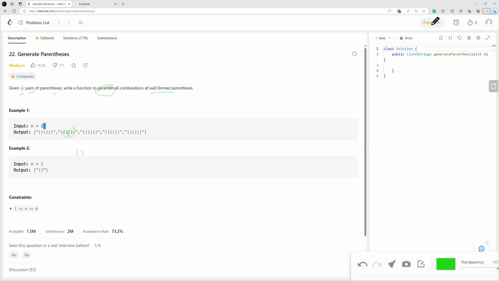Now, for an invalid combination of parentheses, we can quickly notice that if we have one open parenthesis, and then two closing ones, no matter what we have after this, this can no longer be valid well-formed parentheses, because there will be no matching opening bracket for the second closing one.